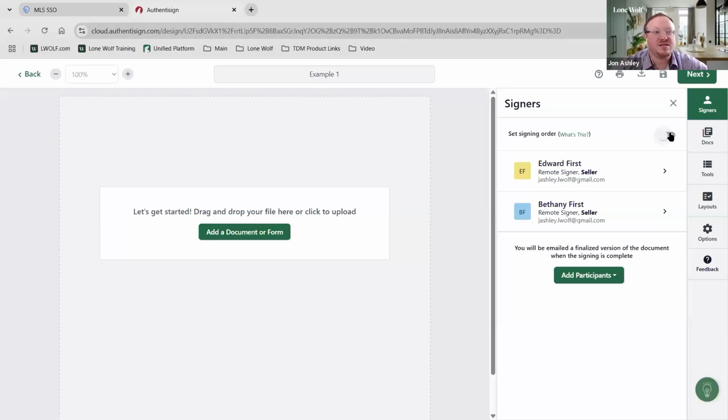This next item, again, a little bit more of an advanced item, but a lot of people ask about this. Can I set the signing order? So maybe Bethany wants to take a look at it and sign her items before Edward gets it. Because if I leave it the way it is, both will just get it at the same time, and they'll both just need to sign. They're not going to be able to see what the other person's doing.